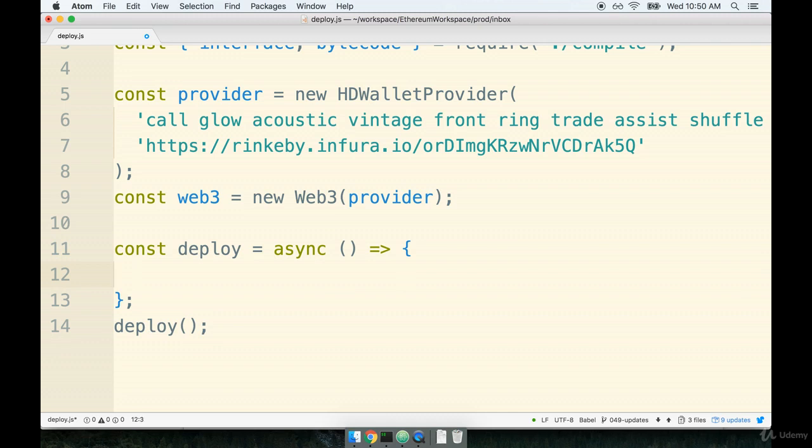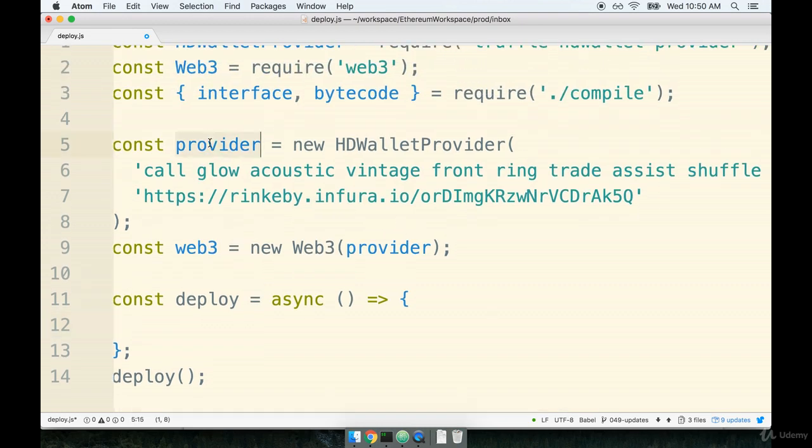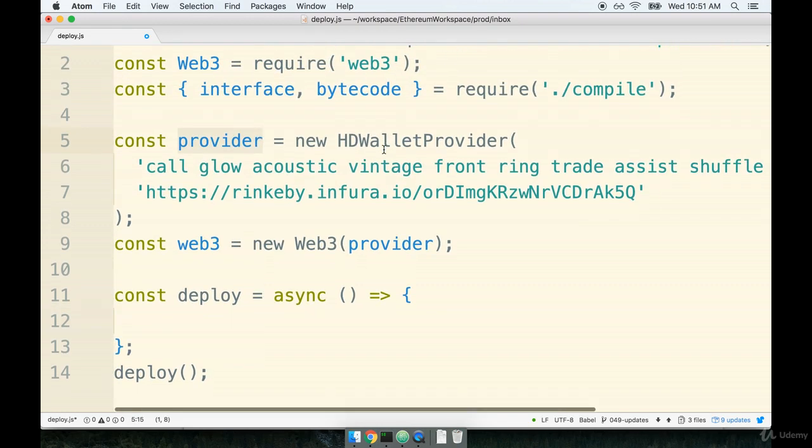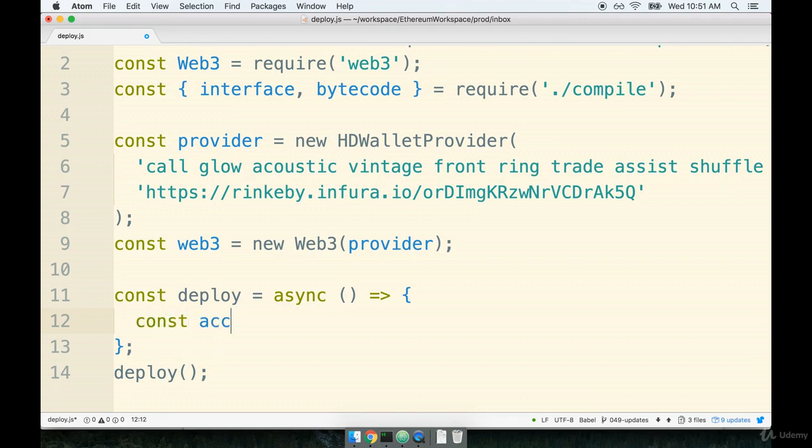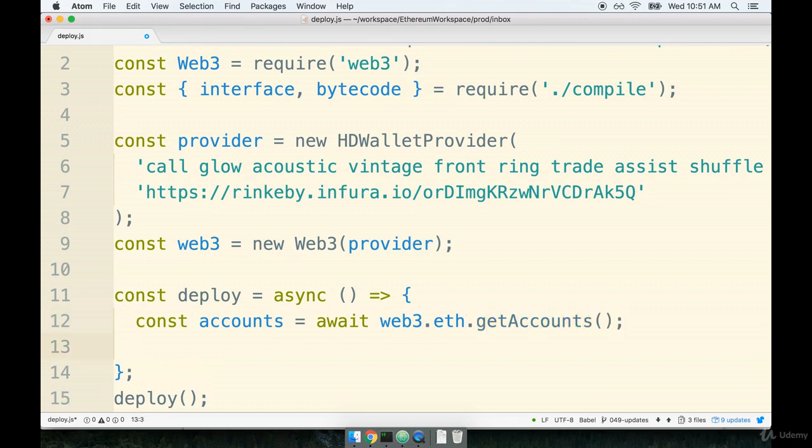Now inside this function, we're going to do two steps, exact same steps that we just did inside of our test helper file. We're first going to get a list of all the accounts that have been unlocked through our wallet provider right here. So we'll say const accounts equals await web3.eth.getAccounts, like so. Remember that I had said just a moment ago that the mnemonic contains not only our public key but also our private key.